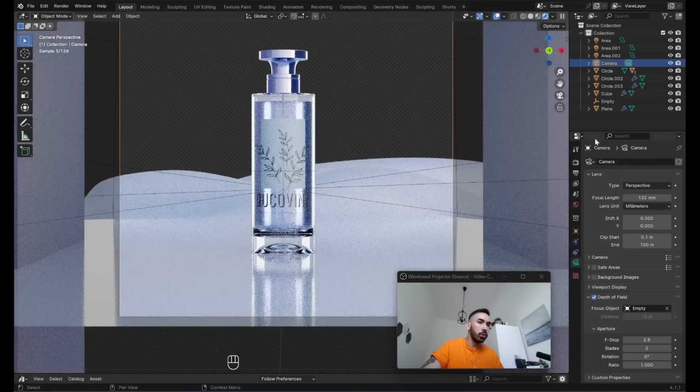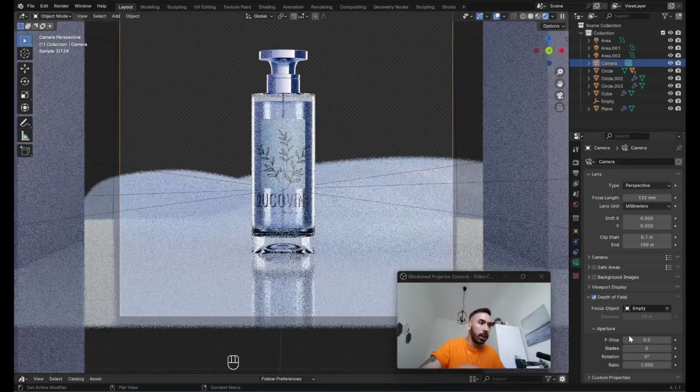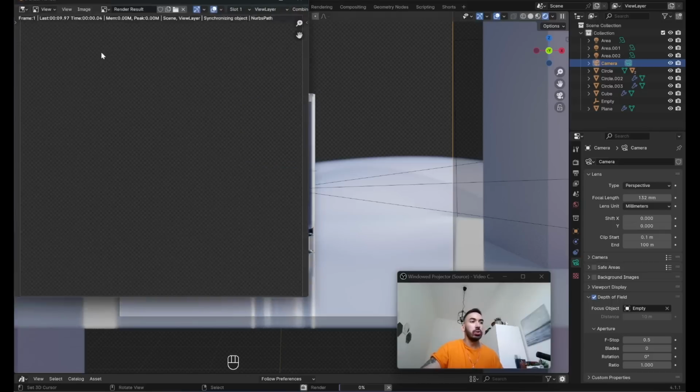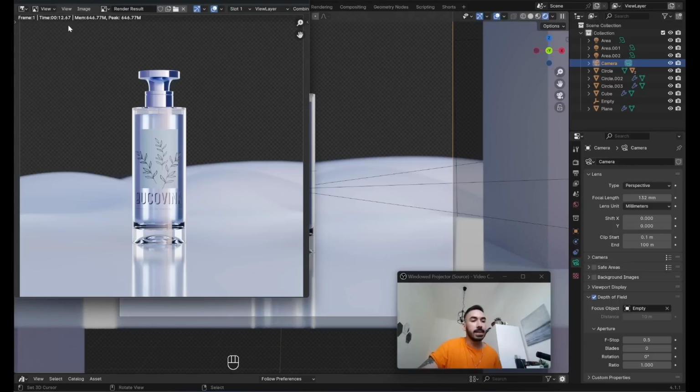Now go to rendered view, set the f-stop value to something low like 0.5. That's going to make the background a little bit blurry. Now you're going to render your image. Render time is 12.67 seconds. That's pretty good. We can also make an animation from this image.